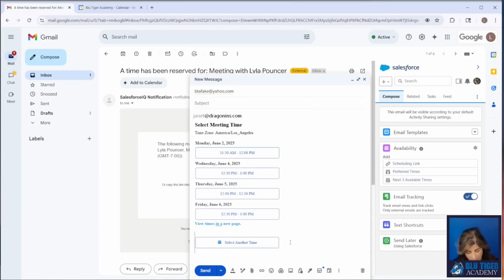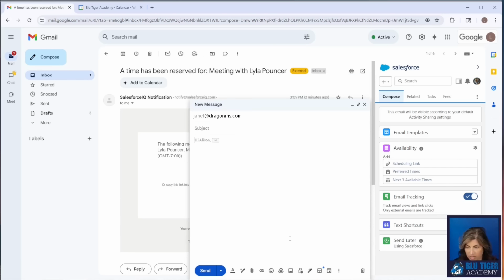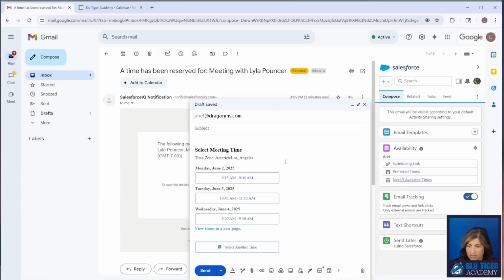If you want to select the next 3 times, which I don't really understand why you'd want to do this. When you click this, this says the next 3 available times, but they're all on 3 different days. So I don't quite get that functionality, but it also includes another link where the user can select another time. So I think these top 2 are probably the best features that you can use, the scheduling link and the preferred times feature. All right, and that's it.